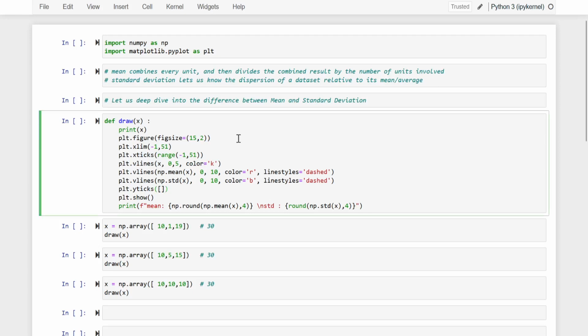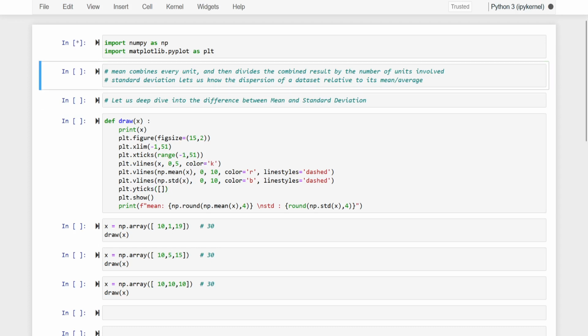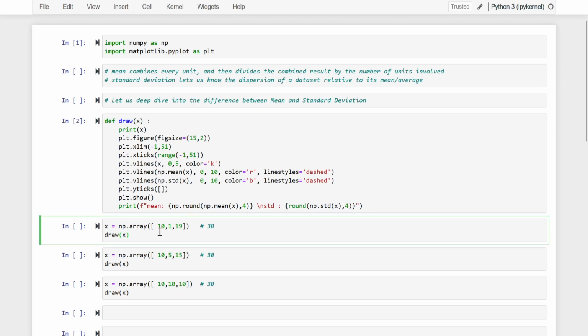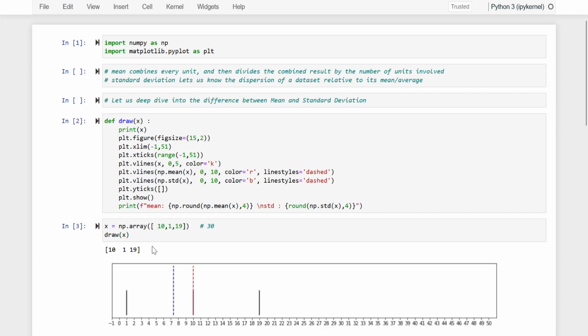Hello guys, in this video we will explore the difference between mean and standard deviation. This function has been written. We will discuss this function in detail in a moment, but let us import these libraries. We need them and activate this function and let us run these two commands. First is defining an array having three values, and then we are invoking this function. Let us run this and we'll discuss it.